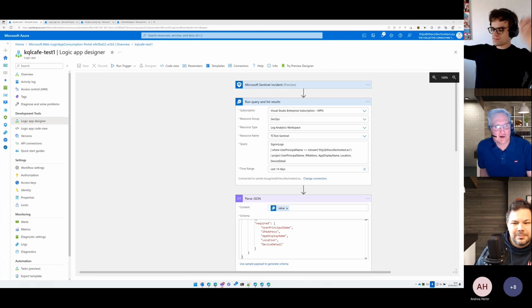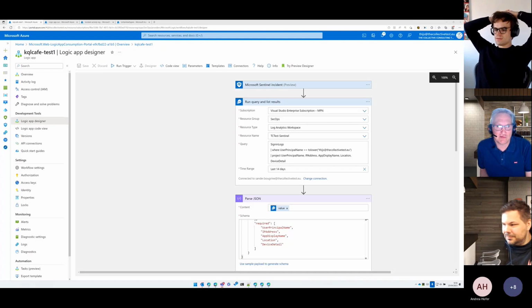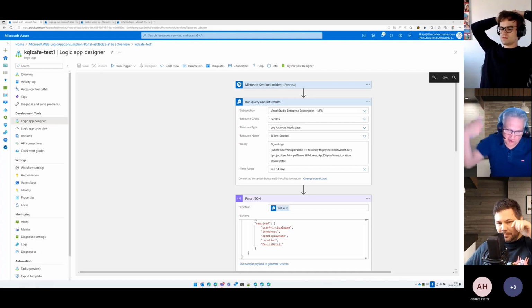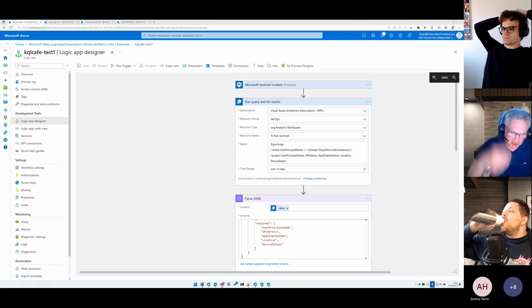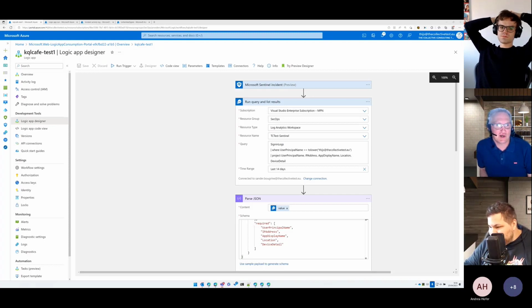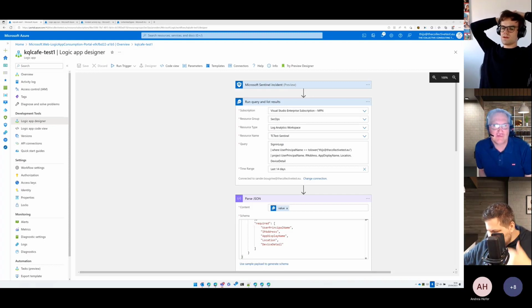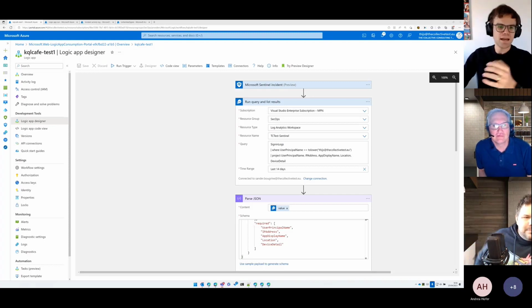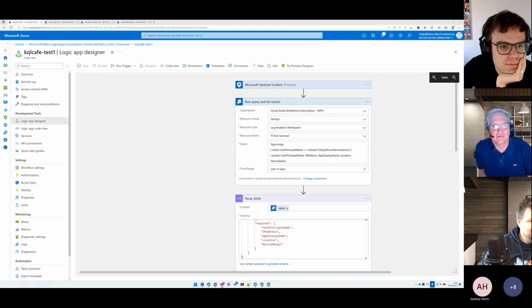So for those that are watching, can you maybe name some use cases? Just for the people to have some imagination, when would you use an Azure Function? Can I show an example?